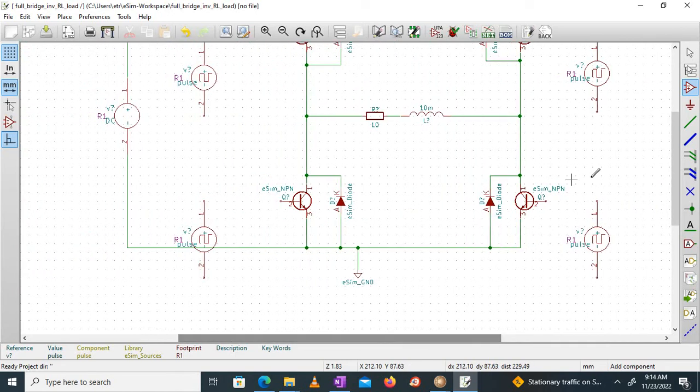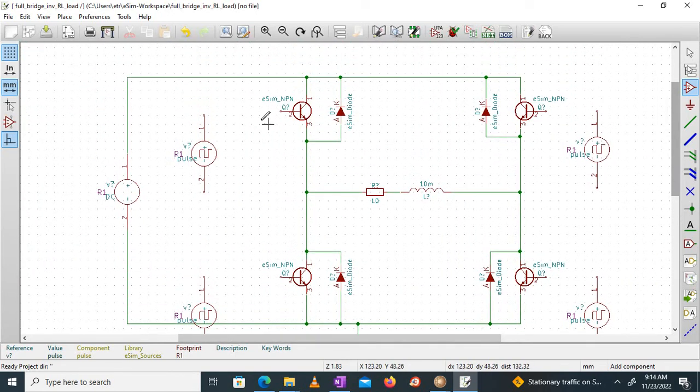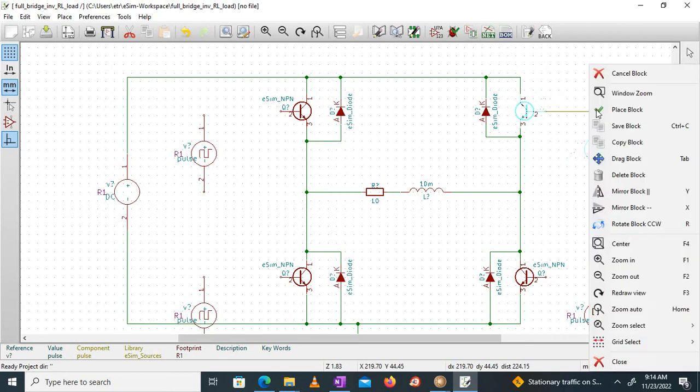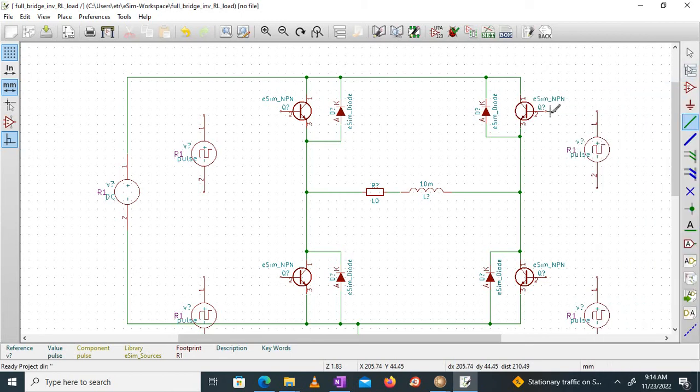Okay, so opposite transistors, in this case this transistor and this transistor, will require the same triggering pulse, and this transistor and this transistor will require the same triggering pulse. Let us connect them with the wire. So here is the wire, let me connect it. All right, and the other terminal will go to the emitter. So here I will be connecting it to the emitter.